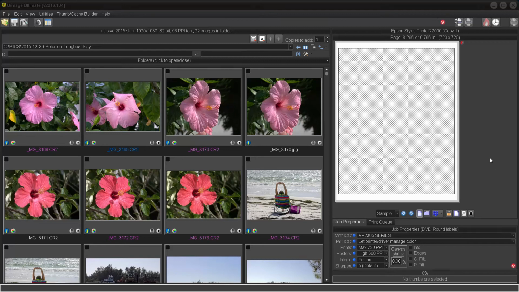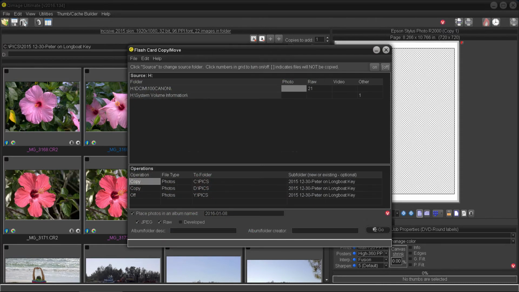Hello. Today we're going to talk about one of the most versatile tools in Qimage, and it's called Flashcard Copy Move. We'll give you a good working knowledge of how to take advantage of all it does, and it's really a wonderful, wonderful feature in Qimage Ultimate. Let me just show you what it looks like because it's the third button up here. Very easy to get to, and there it is.